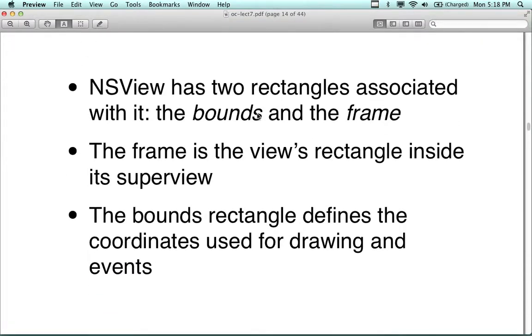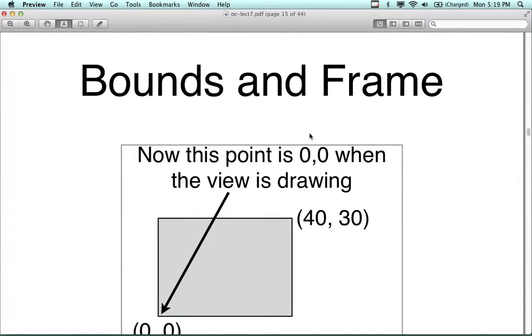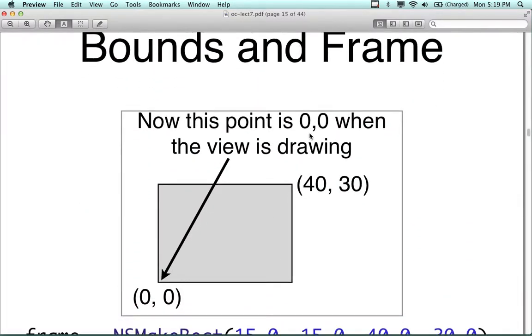The NSView has two rectangles associated with it, the bounds and the frame. The frame is the view's rectangle inside of its superview, and the bounds rectangle defines the coordinates used for drawing. In terms of the concept here, what we're looking at is this 0,0 down here. So in terms of the drawing range, it's 40, 30.